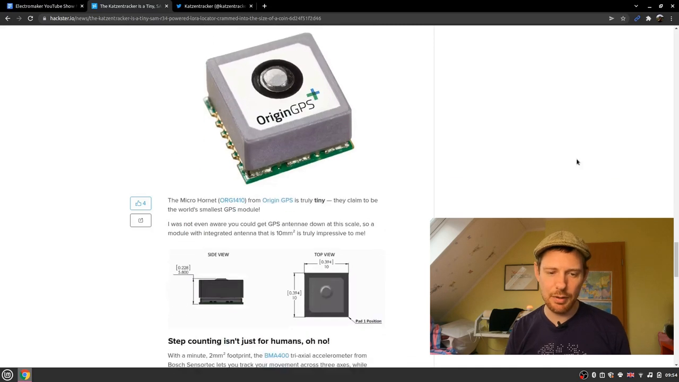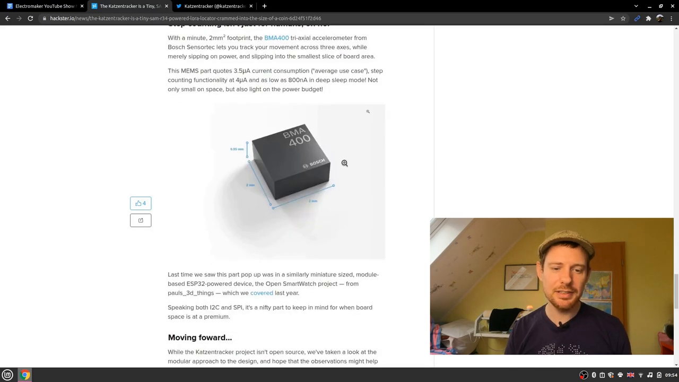You can actually see, where are we here? Down here, yes. You actually see there's a tiny little 2mm by 2mm by less than a millimeter sized module, which is designed as an accelerometer, which is for a step counter. A step counter for cats is such a wonderful idea to see how fast and how far the cats are running. It's a great addition to any kind of tracking device.